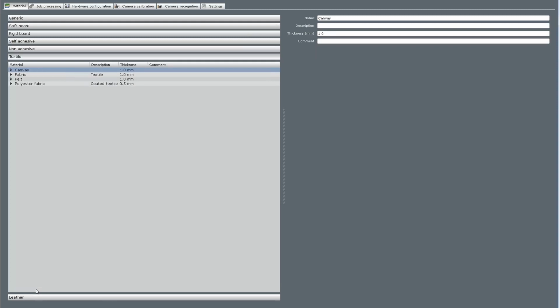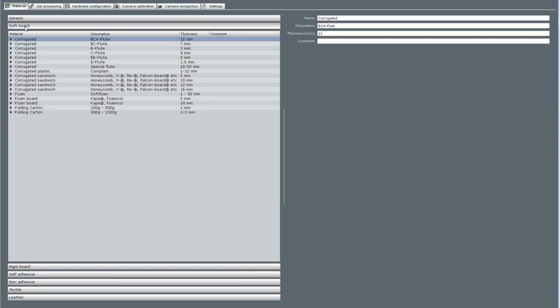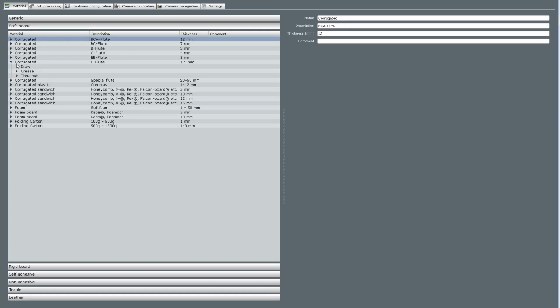Before a material is added to the database, it undergoes extensive testing in the Zünd R&D department. Only thoroughly proven methods are utilized. For corrugated cardboard, for example, that will be the processing methods draw, crease and through cut.